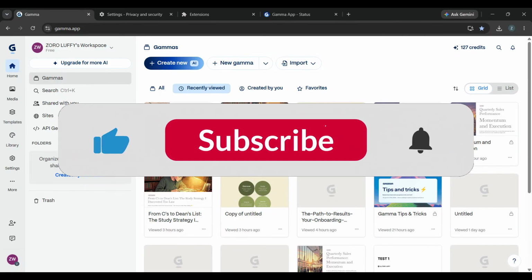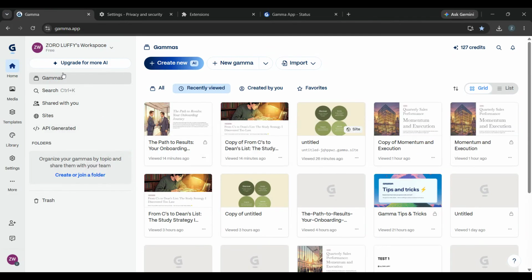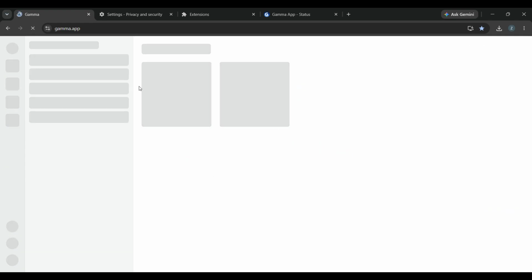First, let's start with the quickest solution, a hard refresh. Sometimes the issue is not with Gamma itself, but with a temporary browser glitch that prevents the export button from working properly. If you're on Windows, press Ctrl plus F5 on your keyboard. This forces your browser to do a hard refresh and clear out temporary loading issues that may be causing the export problem. After the page reloads, go back and try exporting your file again. In many cases, that alone is enough to fix the issue.